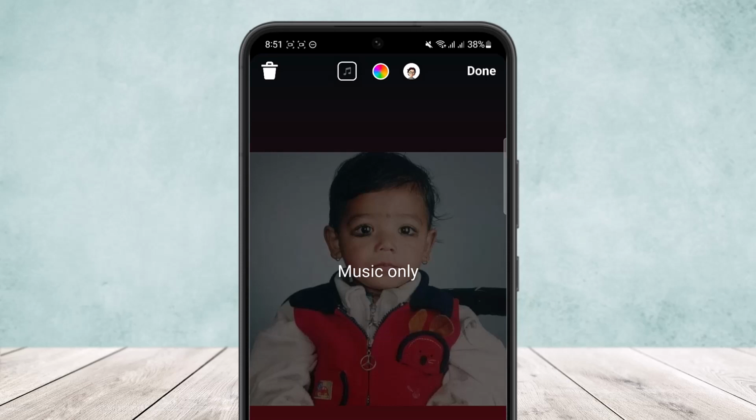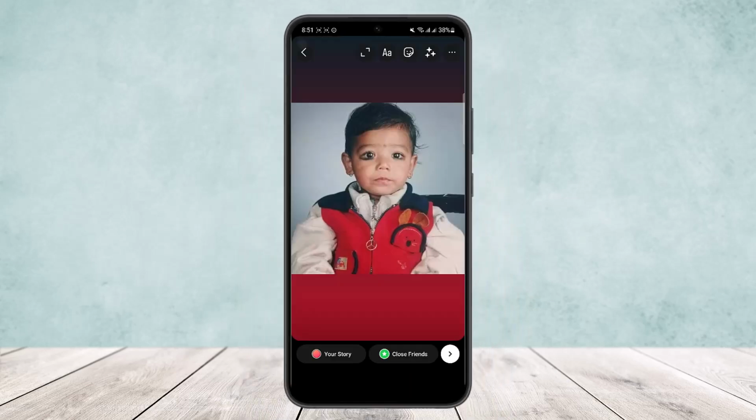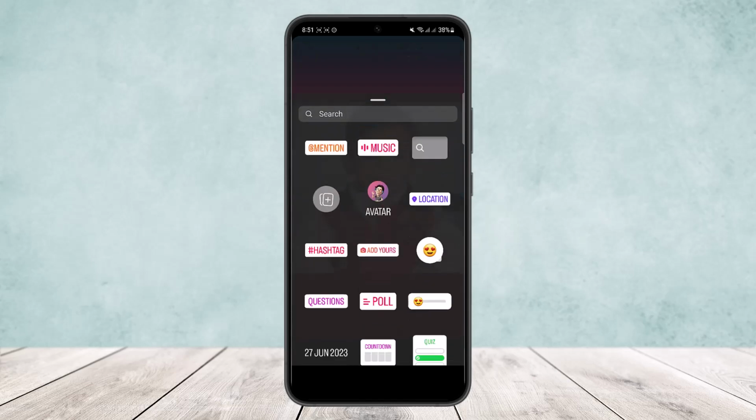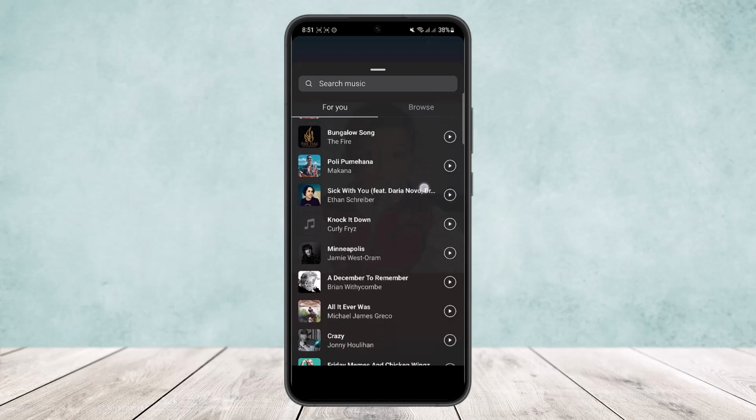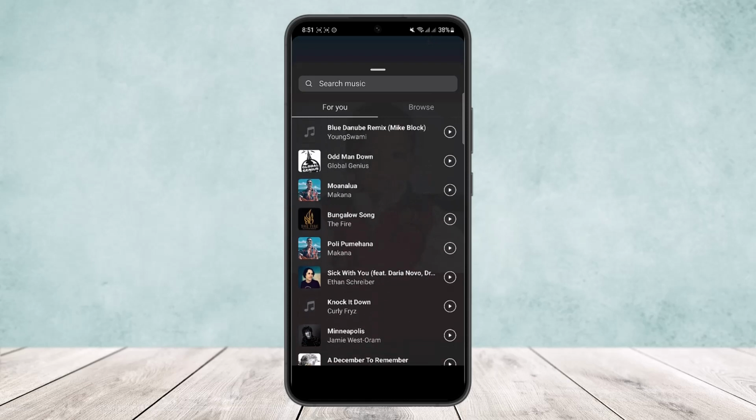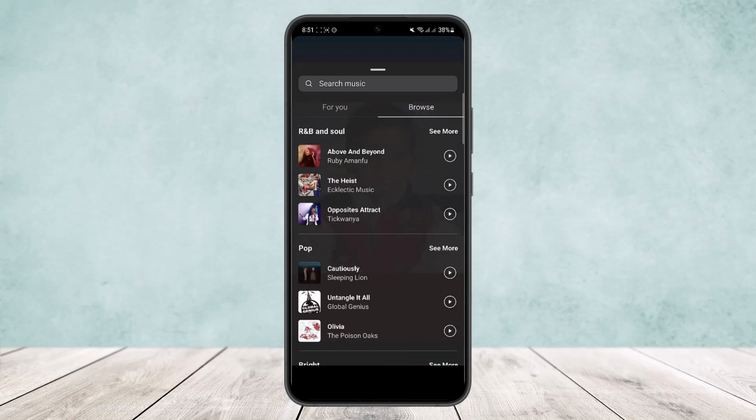Now lyrics aren't available for this song. I don't know what happened. I'll just delete this one. What you want to do is tap on the icon there and then tap on the music option. You'll be able to add music from here, with suggestions for you that will show up here, or you can search for particular music, or you can browse for music here. You can see. So this way you can add music to Instagram story.